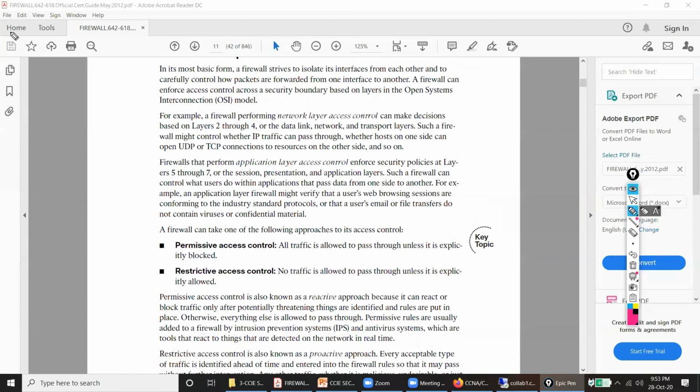What is the rule? All the traffic from inside, this is my firewall, is allowed to go outside without any restriction by default. That is called permissive access control by default. No doubt the name is inside, and in ASA we have a security level also.